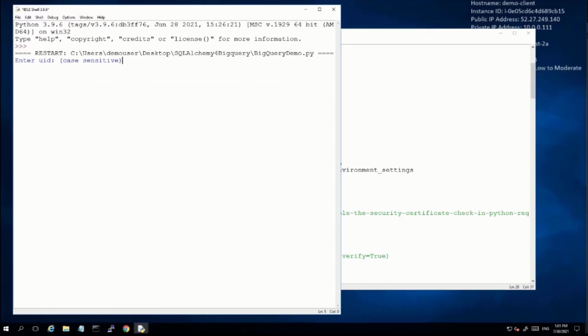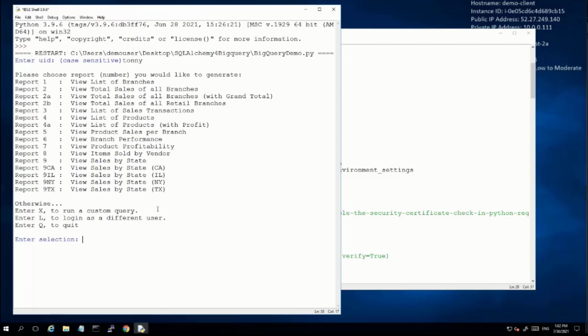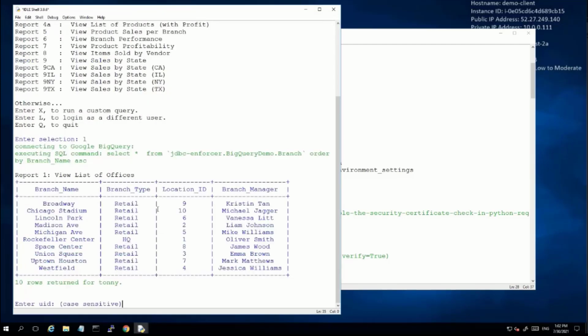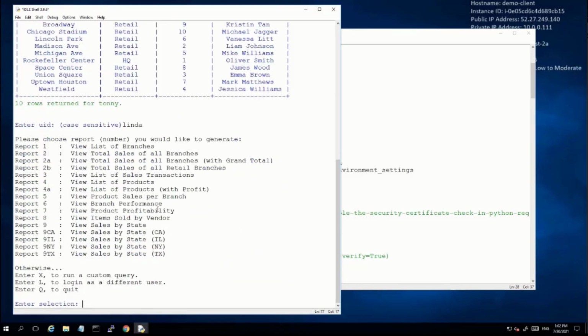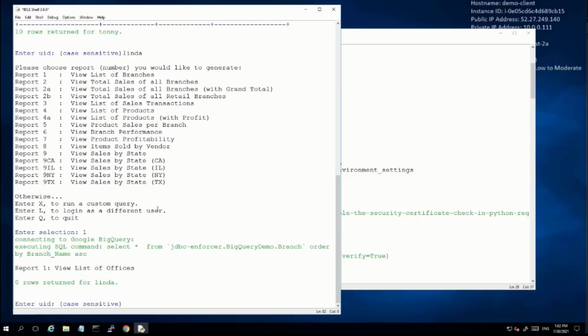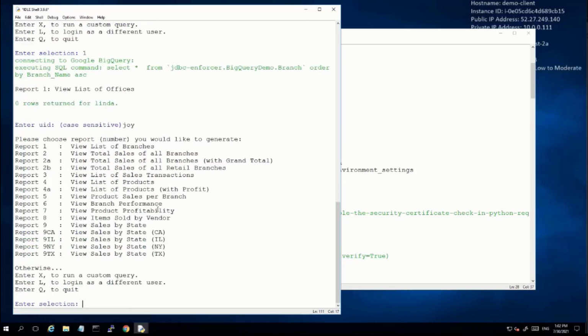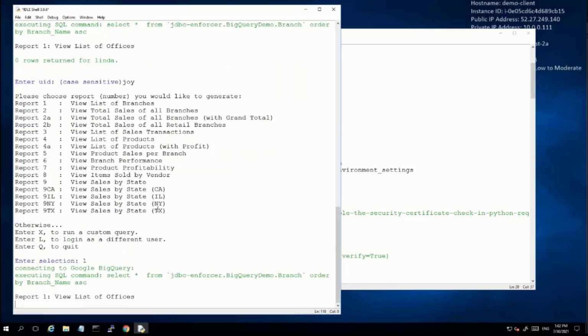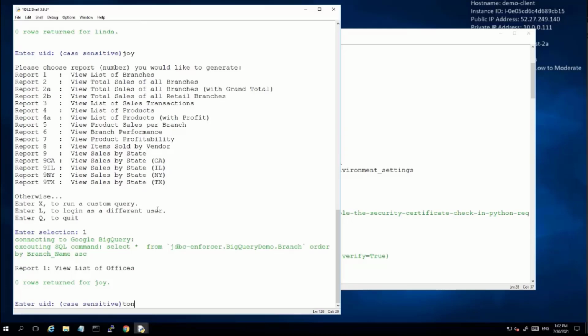Now that our reporting tool is connecting through the DAE proxy, let's see how this will affect the results that each of the users will acquire. First, I will log in as Tony and I will choose report number 1. You will see that Tony has 10 rows for this report. Let me try to run this report again, but this time using Linda's account. For that same report, Linda does not have any results. Let me try this with Joy's account. Joy does not have any results.